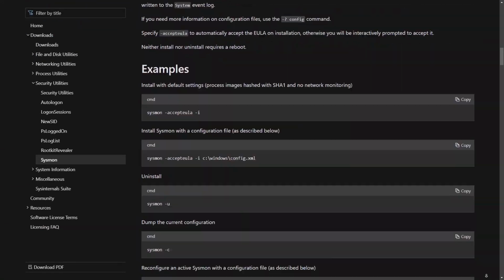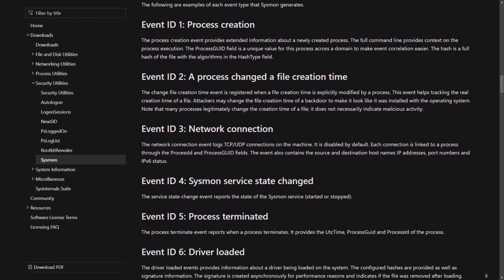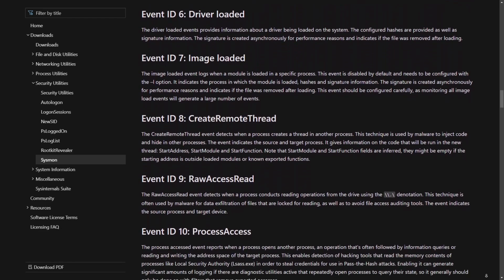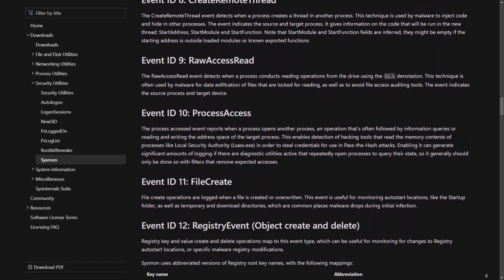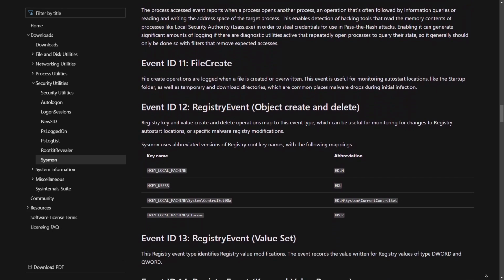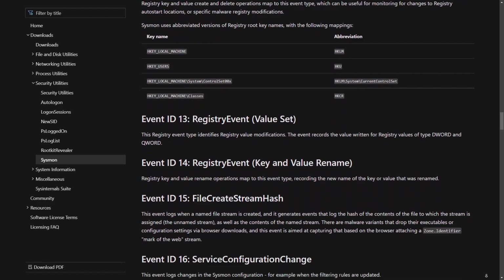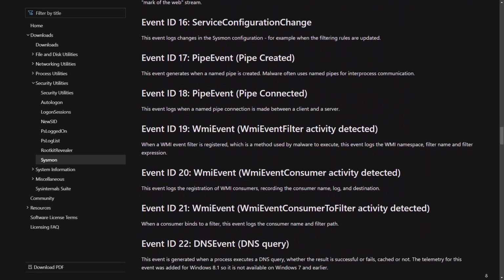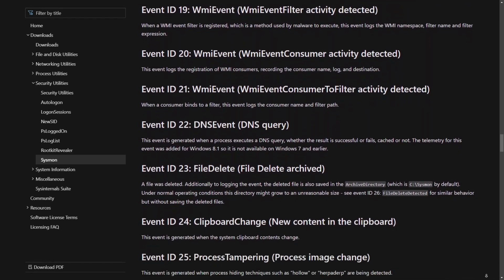A quick browse of the Sysmon webpage shows the various events it captures, including not only those which I just mentioned, but also process terminations, drivers being loaded, raw disk access, creation of alternate data streams, usage of named pipes, WMI events, DNS queries, and file deletions. To see the power of Sysmon in action, I've simulated an attack against a system in my test lab.